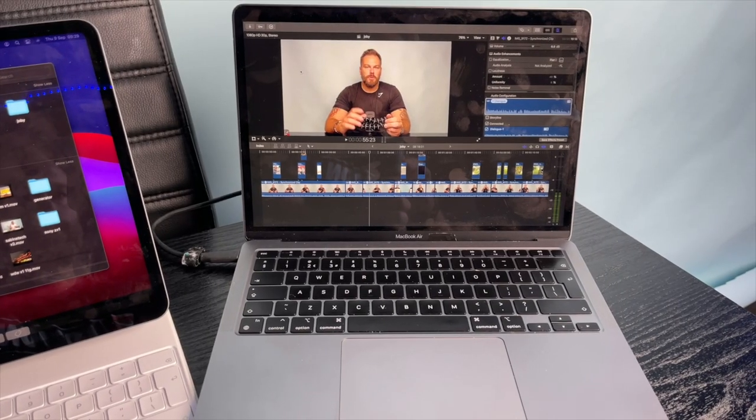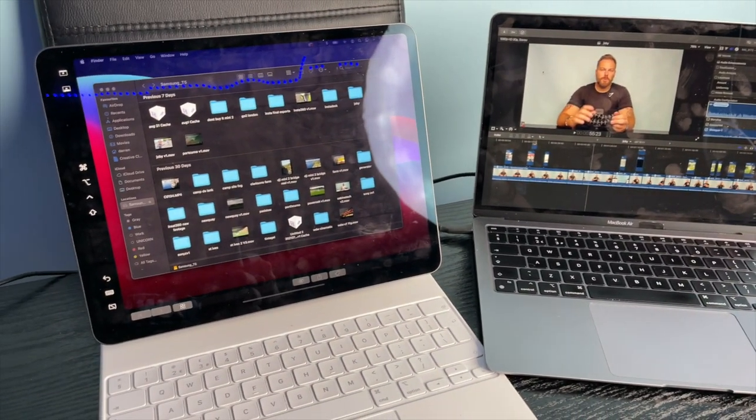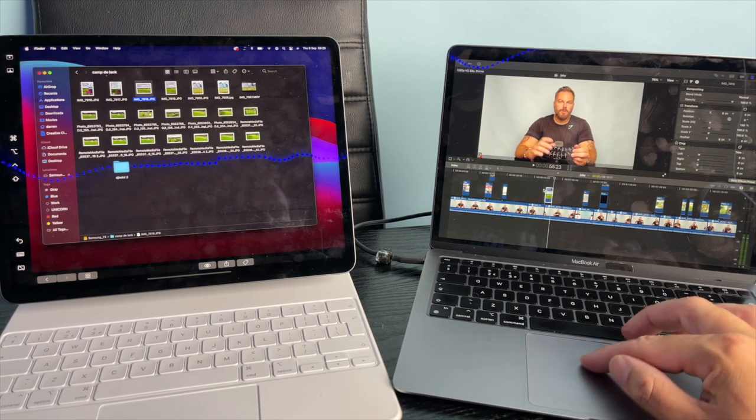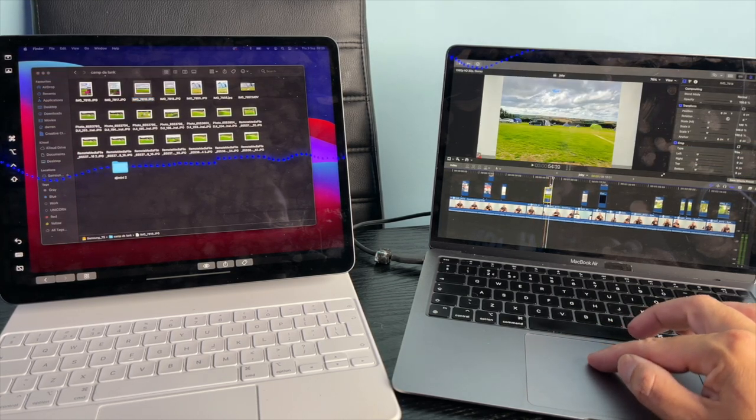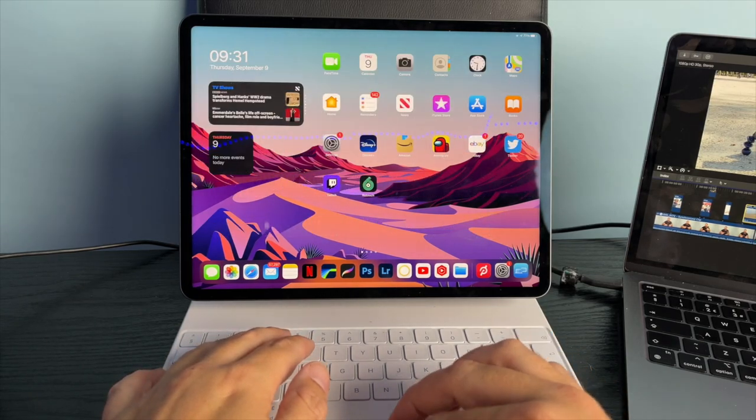It does have a crack on the screen at the bottom, which drives me crazy, but by using both of these combined, I get the best productivity. I can use Sidecar, and then I've got the iPad as an external monitor, and then I can have my file folder on one and Final Cut Pro on the other. I could do all my editing, and so can you.